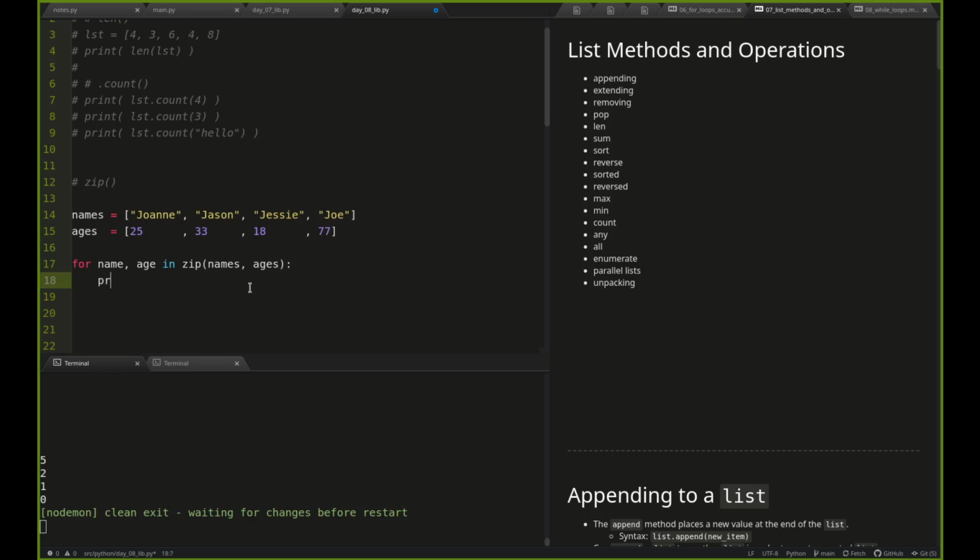So if I want to print, let's just do an f-string. We'll say name is age years old. So Joanne is 25 years old, Jason is 33 years old, Jesse is 18 years old, and Joe is 77 years old. Okay.